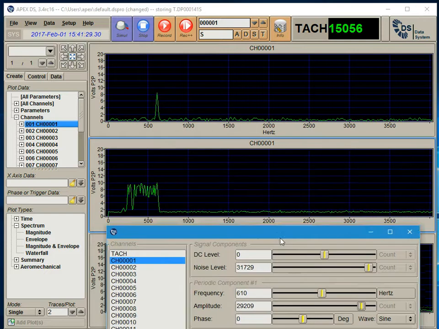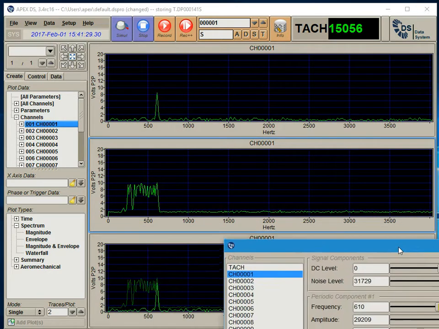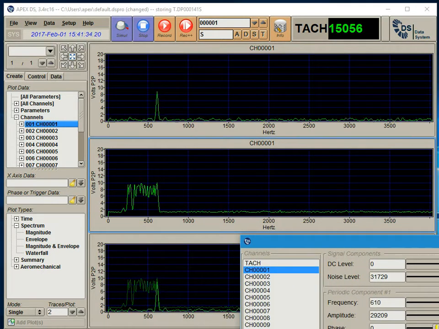I'll bring up my simulator and drag it off the screen a little bit. You can see if I change the frequency, how the different plots of this type behave.